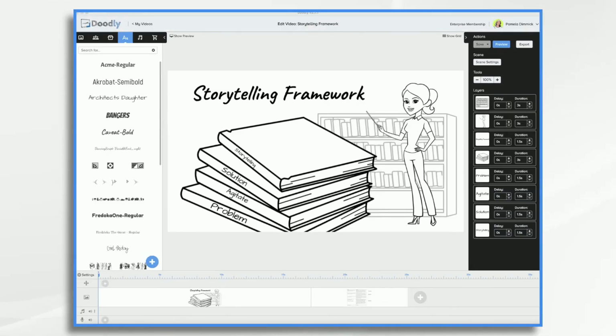When you think about a good story, you know that there's a beginning, a middle, and an end. There's usually some sort of problem, things get worse, and then finally it ends up with a happy ending. It's pretty simple, right? This same framework can be applied to your Doodly videos so that they're more effective at getting the point across. Except we're going to get a little bit more specific and use the problem, agitate, solution framework to tell our story.